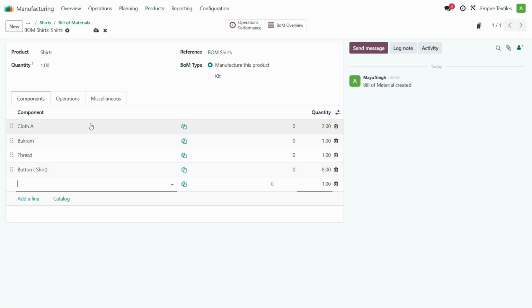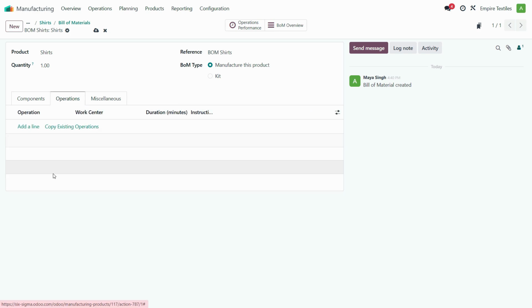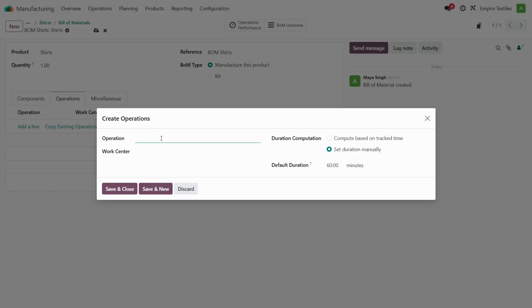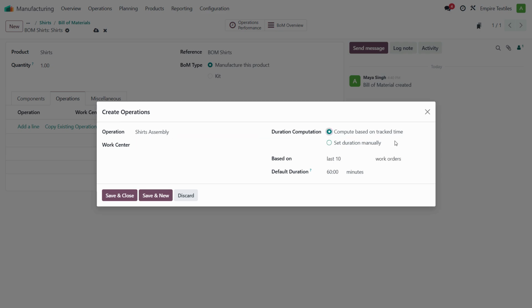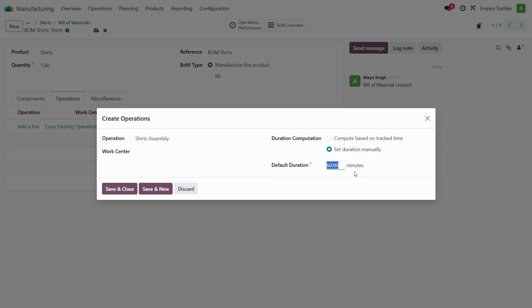And also if you want to define the time period, you can click on the operations. And let's say for manufacturing one shirt, it takes only 30 minutes. So I can add a line here. I can define the operation, so for example, shirts assembly. So if you have entered the track time before, you can compute based on that. So for the last 10 work orders, it will take the average time. Or otherwise, you can set the duration manually, where you can specify that it only takes 30 minutes to manufacture one shirt. It will create the operation or time period as it is.